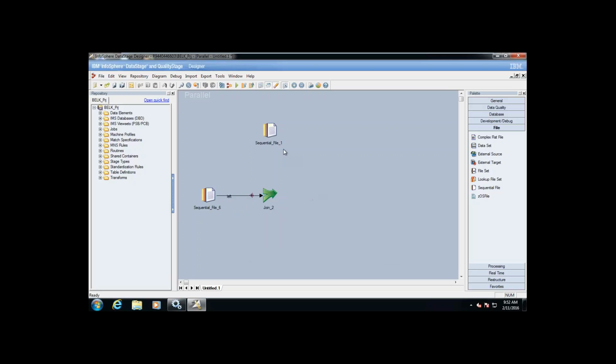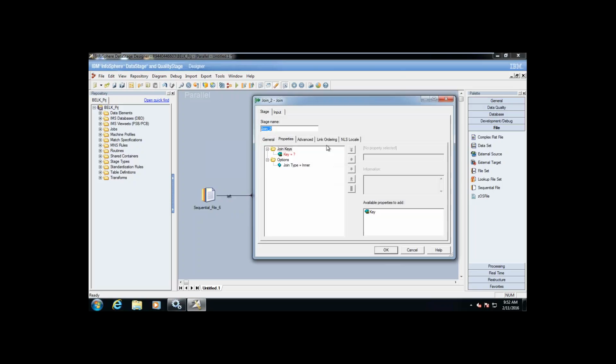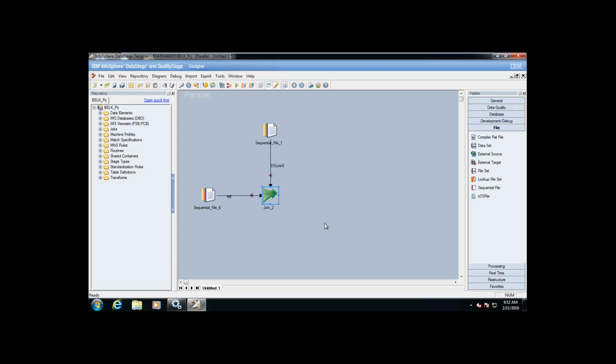Okay, right. Then it is going to be a right. DS link, you want to see? DS link has become a right. Right?